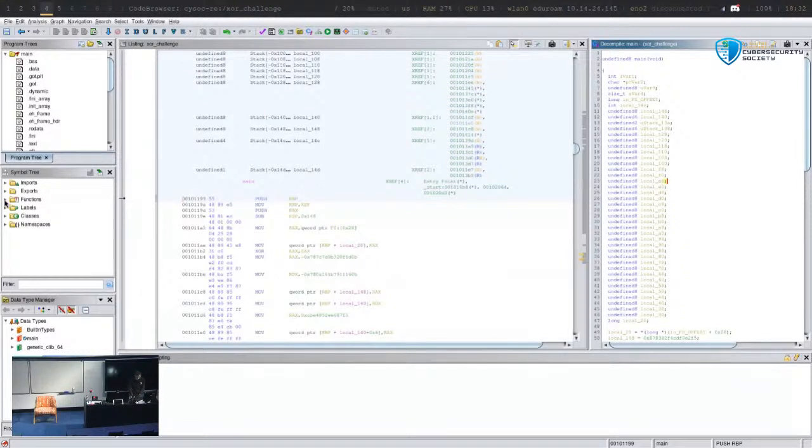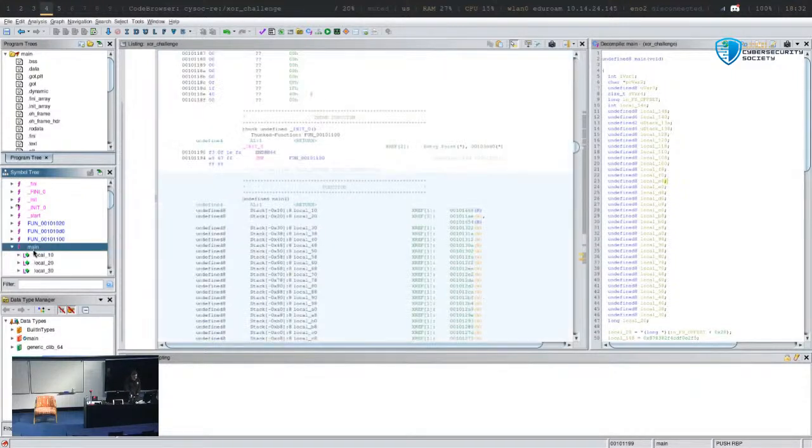So if you go into the symbol tree under functions, you will see a bunch of labeled functions. Some are just labeled FUN something. The decompiler doesn't know the name for them. But here we see that there's a main. So we can just double click that. And that will now be opened in both our listing view, which shows the disassembly, and our decompile window, which shows the decompiled version.